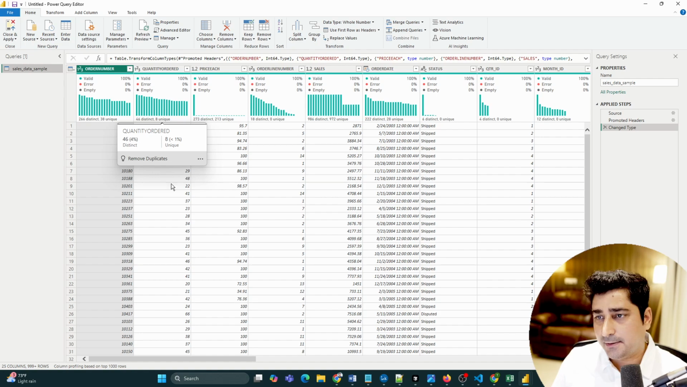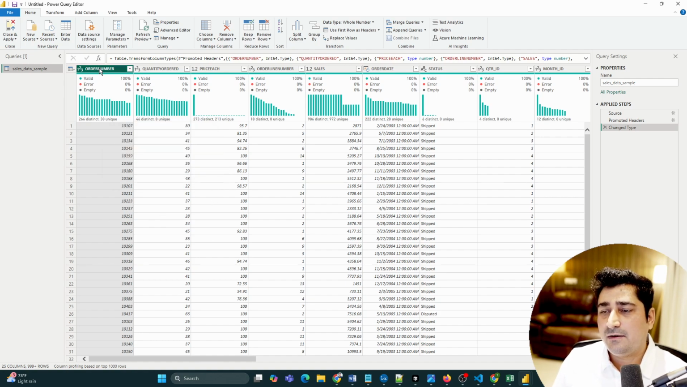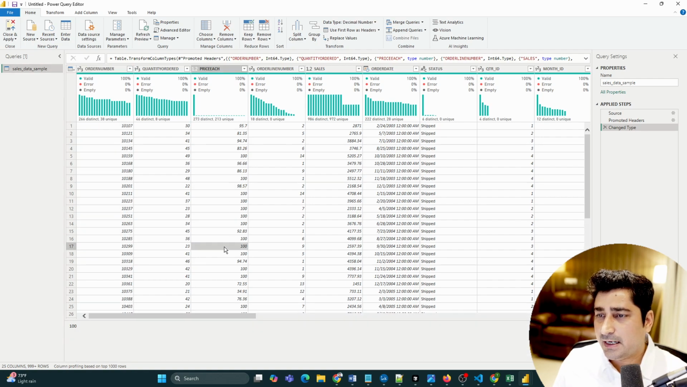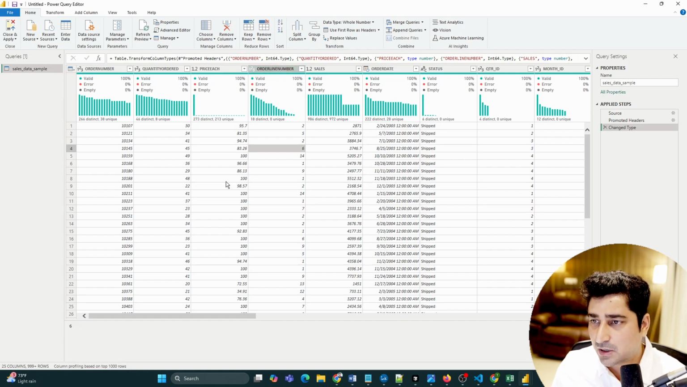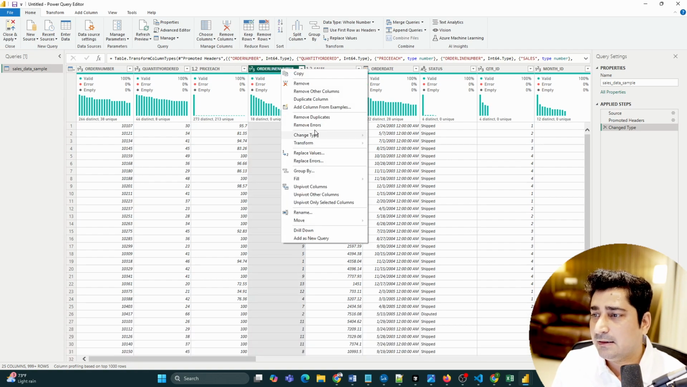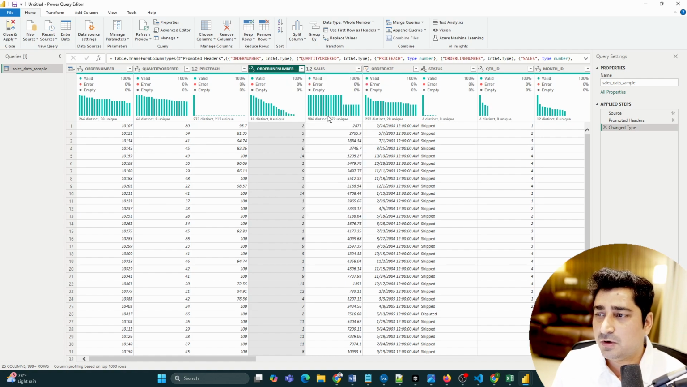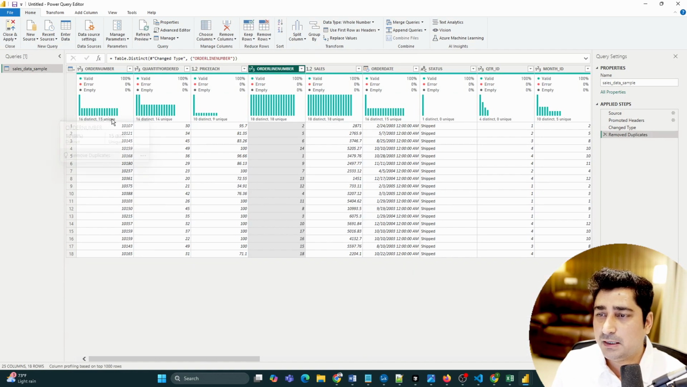Now, let's suppose I have to remove a duplicate. There are so many duplicates over here, right? Let's suppose I have to remove a duplicate from the data set, for example from the order number. How will I be able to remove a duplicate? Simple: right click, and here you will find something called remove duplicates. If I click it, it is going to remove the duplicates.